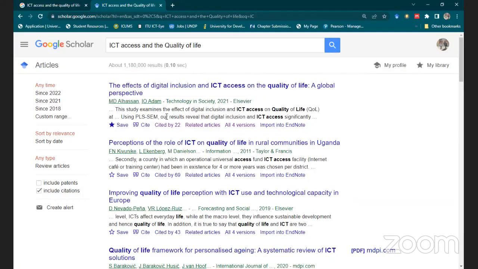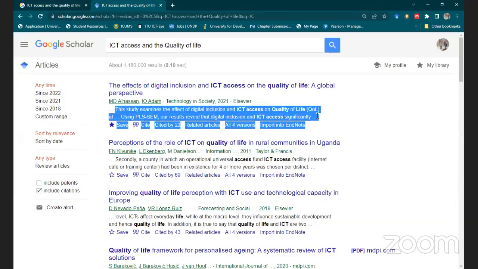Then following this, we have a preview of the content of the paper displayed above. The highlighted portion is just a preview of the paper, and it says this study examines the effect of global digital inclusion and ICT access on the quality of life. That's a preview. So even looking at the content of the preview will give us an idea as to the relevance of this paper to the search criteria we have indicated.